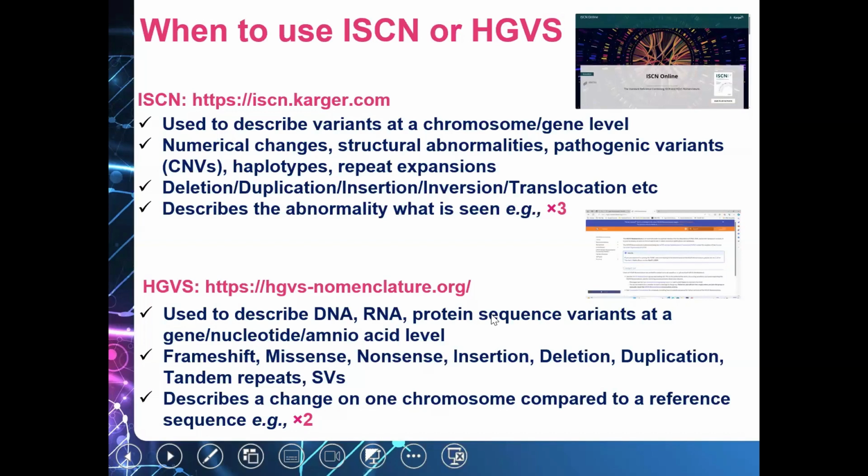I'm getting more and more questions now about when to use ISCN and when to use HGVS. Historically, they came from different areas. HGVS is more to do with frameshift mutations and nonsense, and it's all about the actual sequencing. But now that we're getting technologies that overlap the two disciplines of molecular genetics and cytogenomics, we tend to talk about genomics, and the question becomes, when do you use ISCN and when do you use HGVS? So ISCN is used to describe variants at a chromosome or gene level, and it includes numerical changes, structural aberrations, pathogenic variants such as CNVs, haplotypes, and repeat expansions.